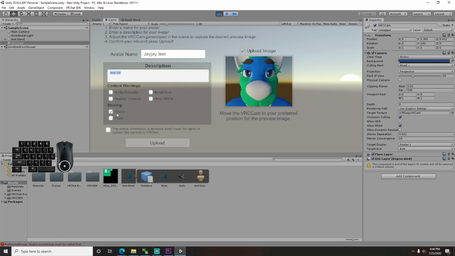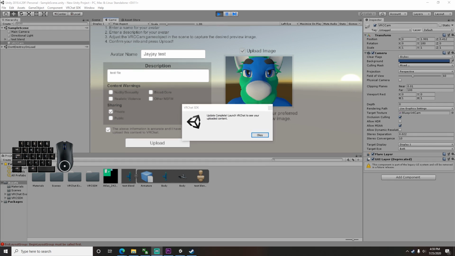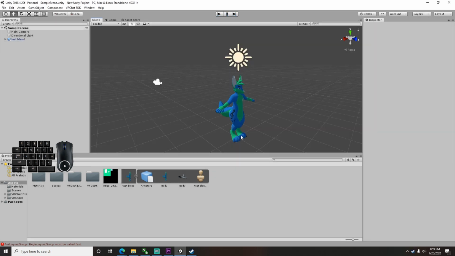The private or public option is if you want people to steal your avatar, so keep it private if you don't want that to happen. Now check the box to agree to upload and hit upload. If everything goes well, you will get this. Now log into VRChat and test your avatar.